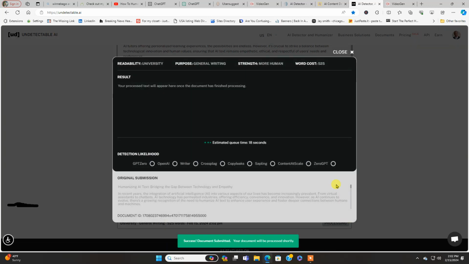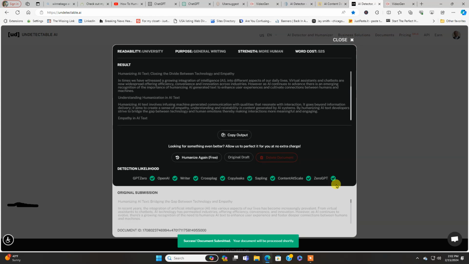And estimated queue time 18 seconds. So we're going to wait. It's usually a lot quicker than that, and see what we come up with here. Now you can see at the bottom here it says detection likelihood. They're all green check marks, which means it will not be detected as AI written content. It rewrote the whole content for you in seconds. And it's using GPTZero, OpenAI, Writer, Crossplag, Copyleaks, Sapling, Content at Scale, ZeroGPT. These are some of the better AI content detectors on the market.